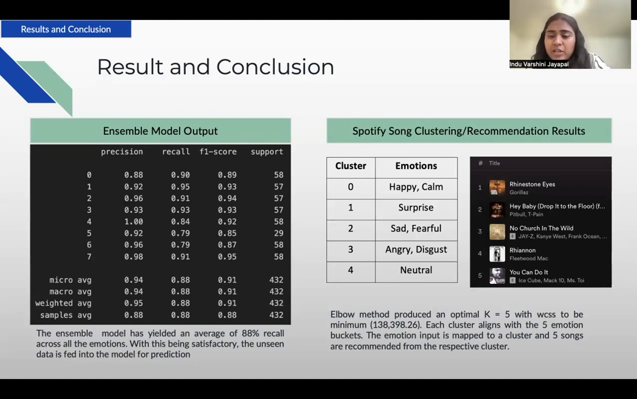For the song recommendation piece, after the K-means clustering, these are the 5 clusters that we got. A couple of emotions are mapped to the same cluster: in the case of happy and calm, sad and fearful, and angry and disgust, they are combined together and mapped to a single cluster. Here we also present a sample snapshot of how our recommendation would look. This was for the emotion happy.